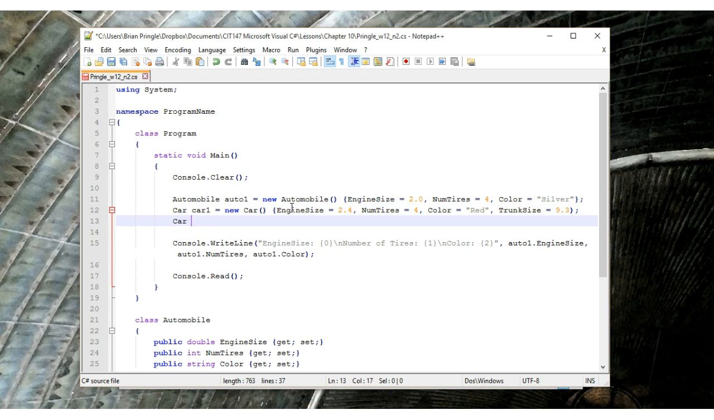And then we're going to make another car. This is car 2, which is going to be equal to a new car. And it will also have some initial values. So it'll have engine size is 1.3, so it's a little engine. Number of tires is equal to 3. This is a small 3-wheel vehicle. Its color is yellow. And it has a really small trunk, so its trunk size is 1.2 cubic feet.